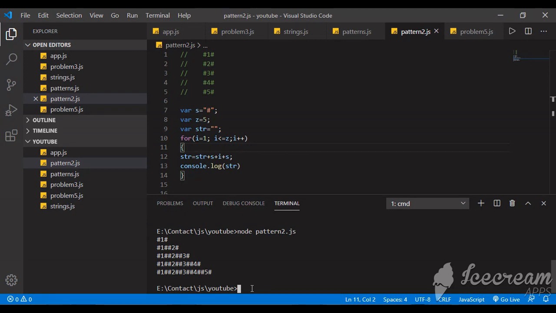Oh, I have made some mistake. We only have to give the concatenation of the symbol. We don't have to add every iteration. I have made this mistake. Okay. Now again save it and check it. And we have got our answer, that is #, ##, till 5. Let's check the other question.